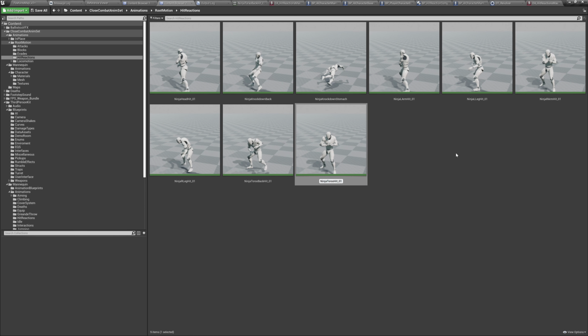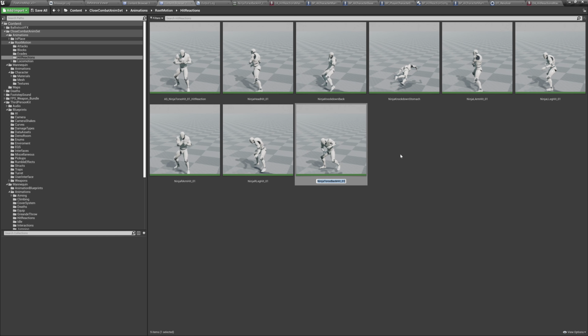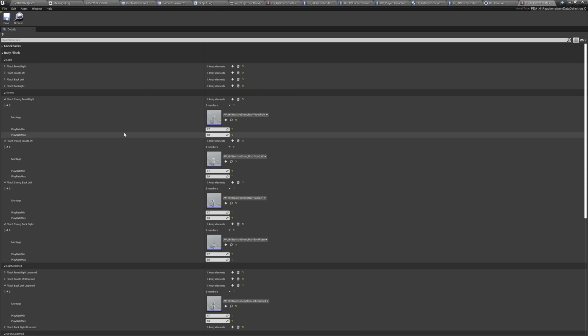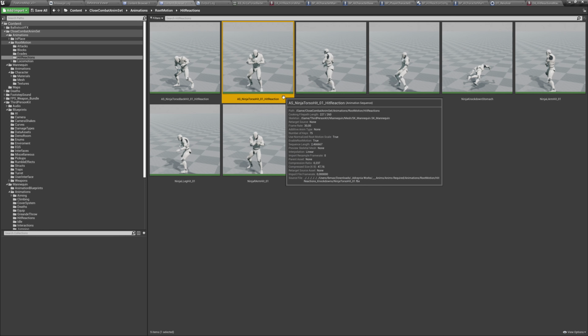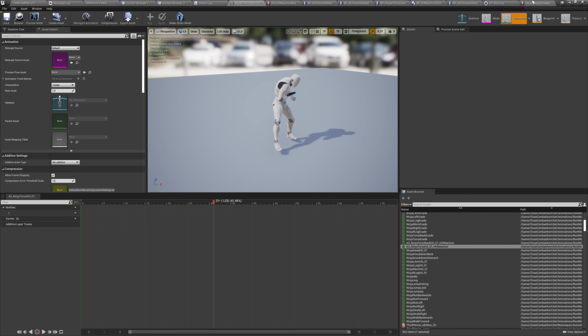I will call it AS hit reaction. So I will know it's the one. AS hit reaction. There you go. And let's go and take. So that was from back and front, right? Yeah, back hit and front. There you go, something like this.